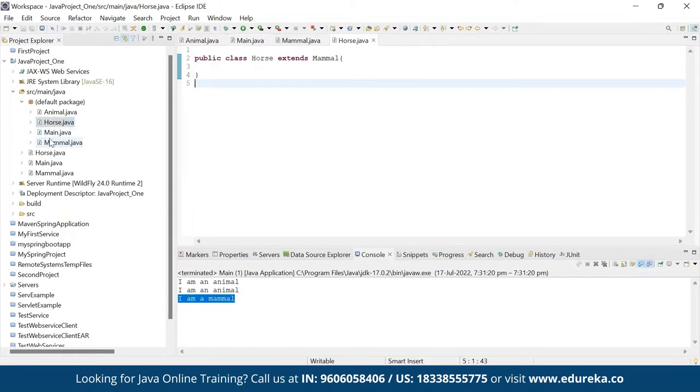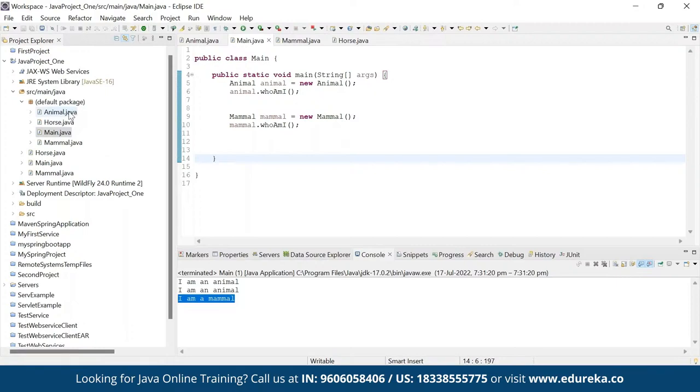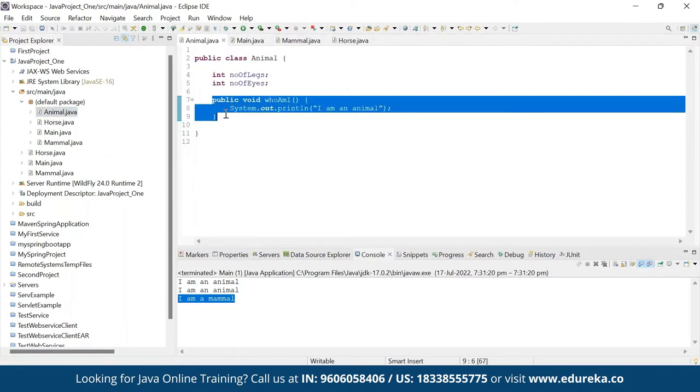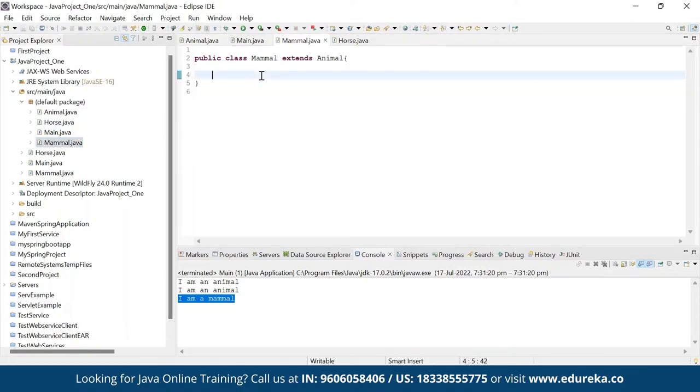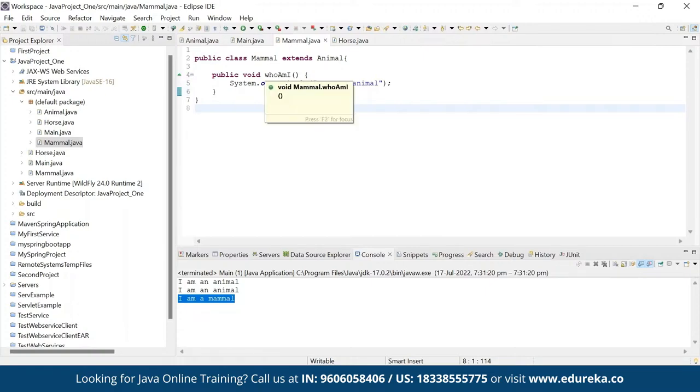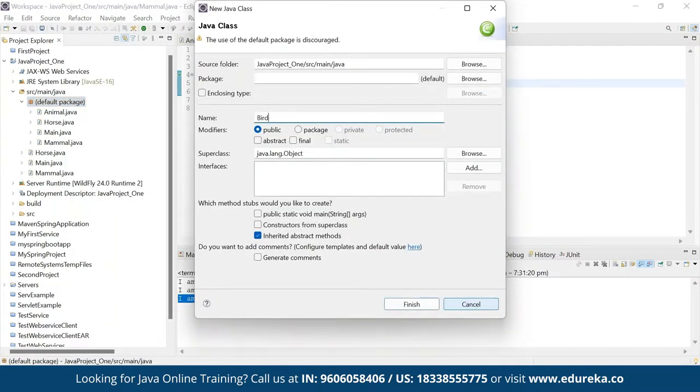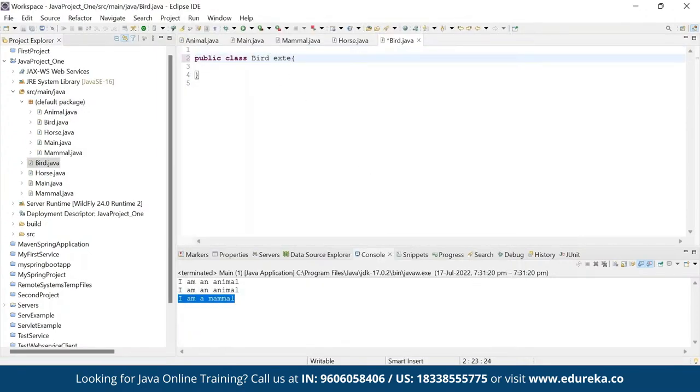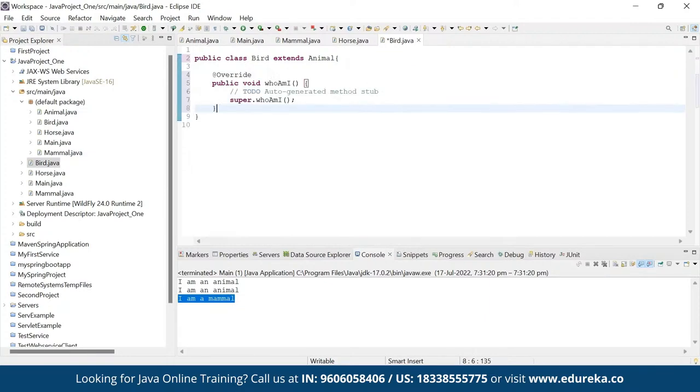Okay, so now what will I do in mammal? I'll delete this function, and you have something called who am I in animal class. The same is something that I'll write in mammal also. Okay, even in the child class, I have something called who am I, the same function that is available. So here I'll say I am a mammal. Okay. Here, I'll create one more class called bird, which extends animal. And I'll override the who am I method again in the bird class, right? So here I'll say, I am a bird.